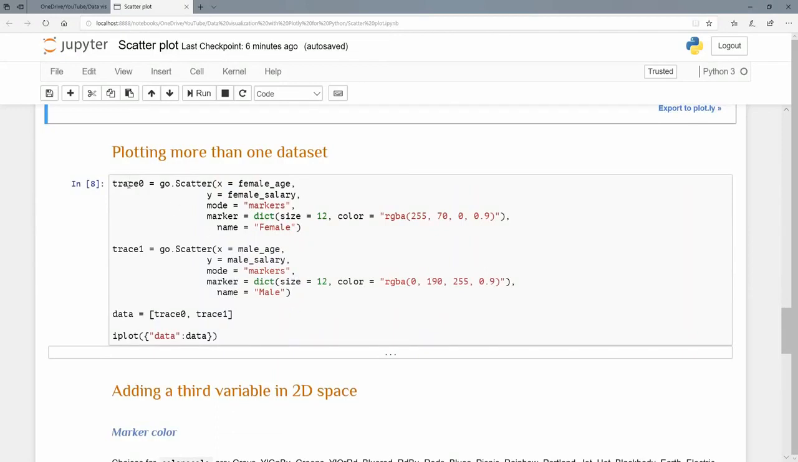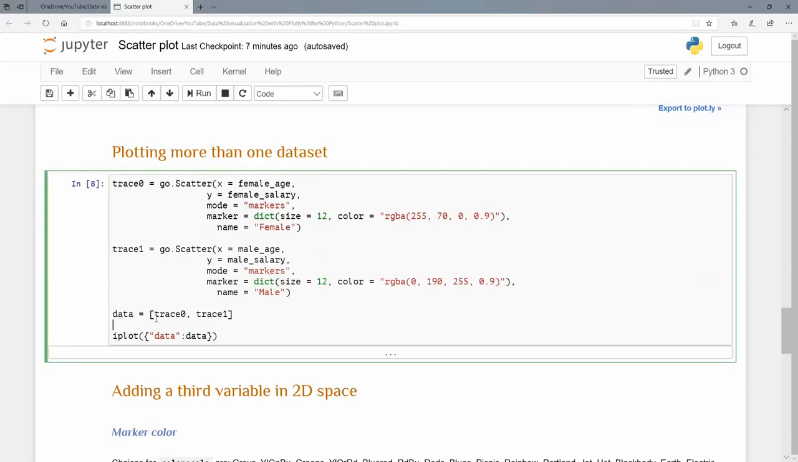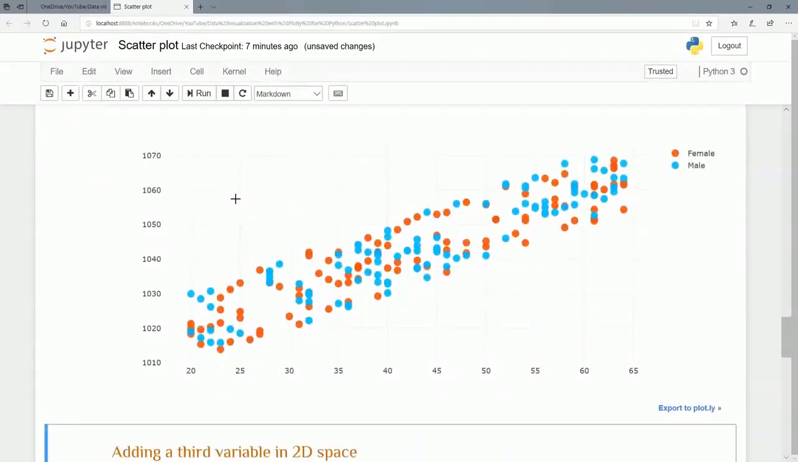So let's do more than one data set. So for that, I'm going to create two separate traces, one being the female, one being male, and again it's age against salary. I think you know what's going on here now. Data will be the list of the two traces, and I'm going to just pass the data that I've created here, this list of the two traces, to the data key value in my dictionary here, and we can plot that. So there we go, we've got female in orange and the male in this blue, and we can see all the values as we go up. We can see this beautiful correlation between age and salary there.